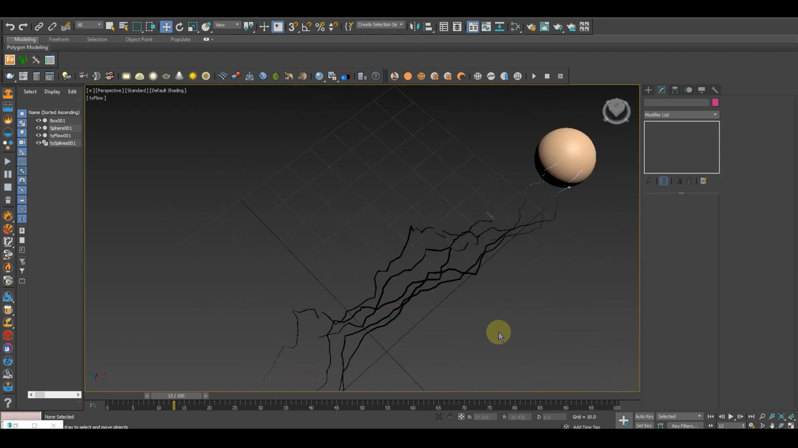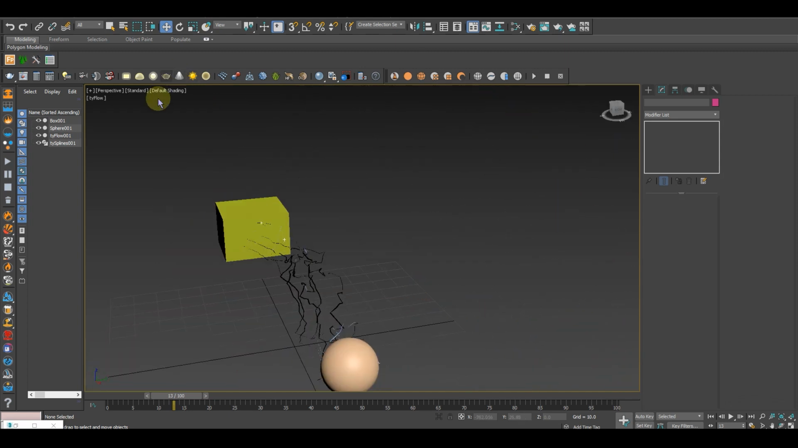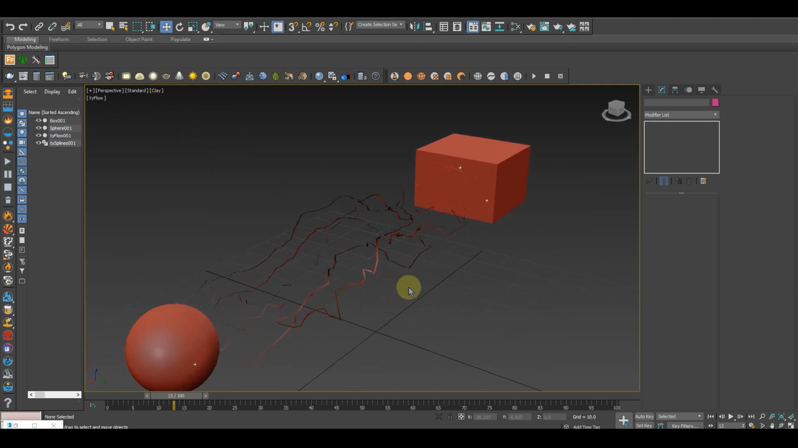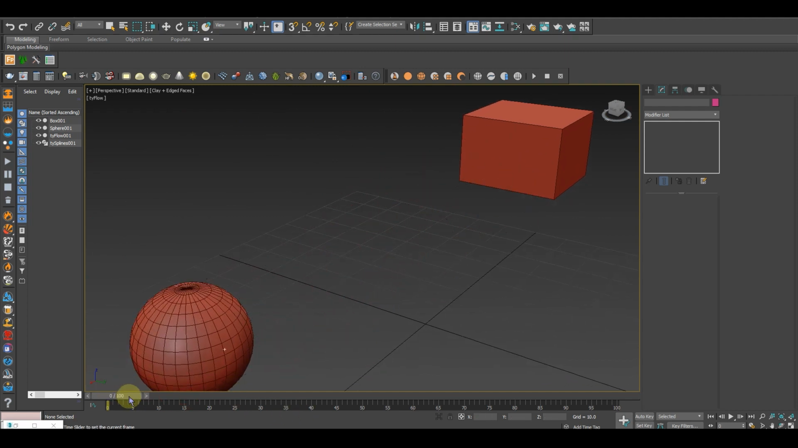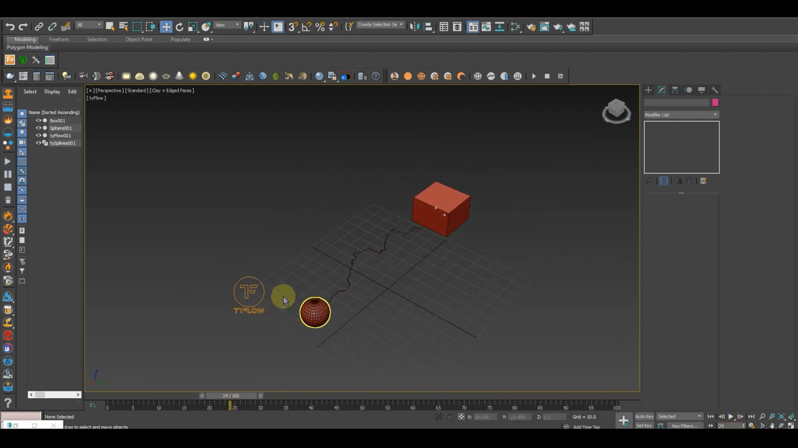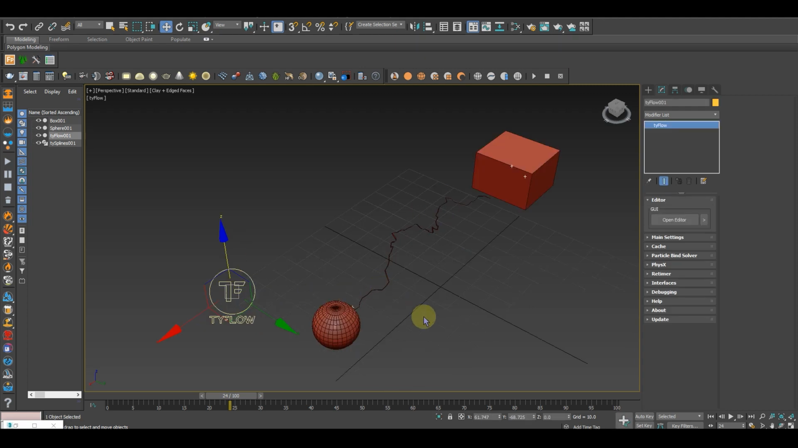So here we have, just change this to clay and you will see it's permanent. Let's see, the sparks are going good. And now let me explain why I took those values.